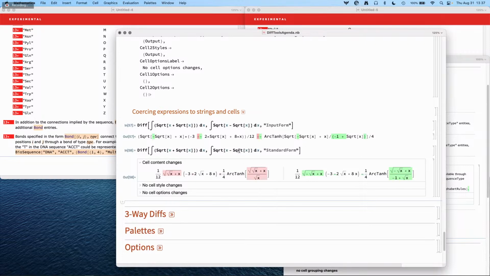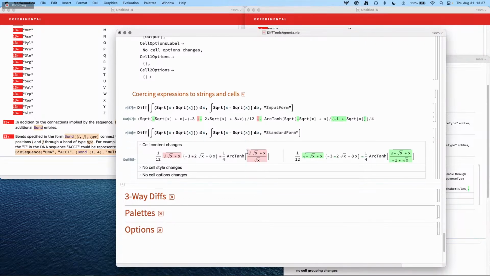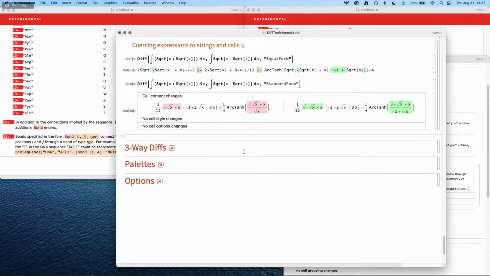So I expect these to be sort of the high level versions of things that people generally want when comparing expressions. Okay.